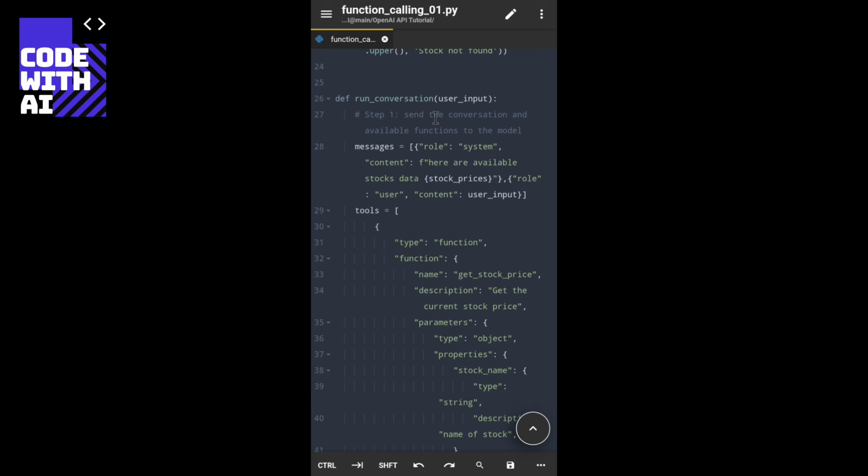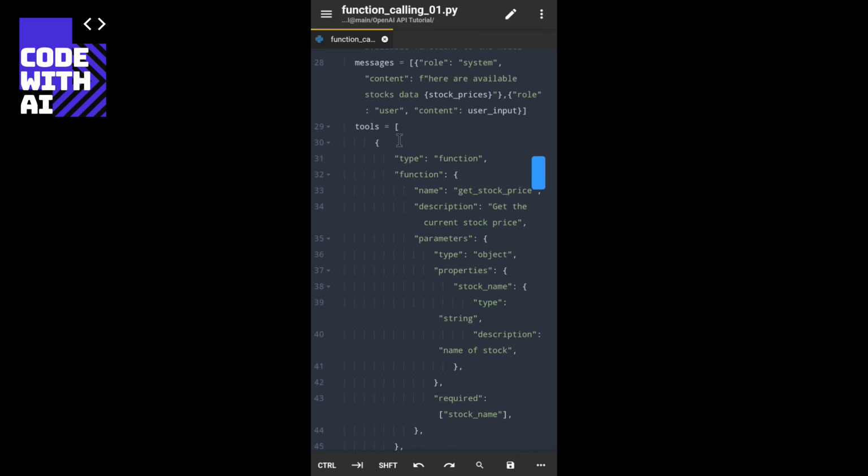The run conversation function defines the structure of function calling. It takes an argument of user input, or the actual prompt of the user. Step 1 is to send the conversation and available function to the model. In the messages list, I created two messages. One is our system message that sends the data of available stocks to the model, and the second one is the user message, which is our user's input.